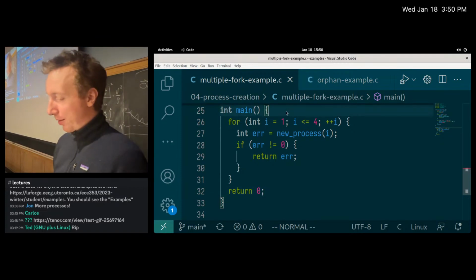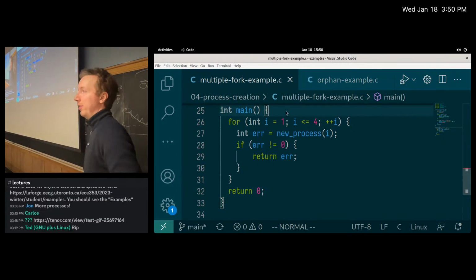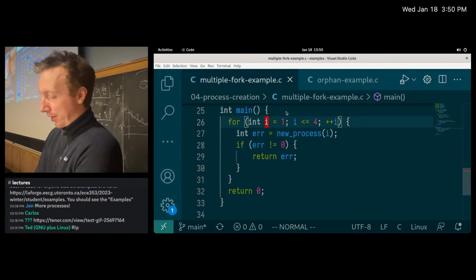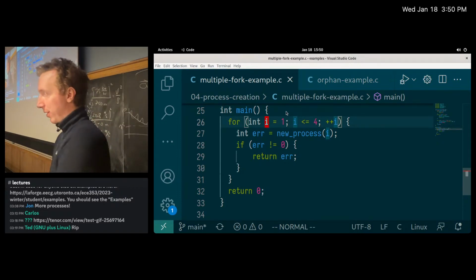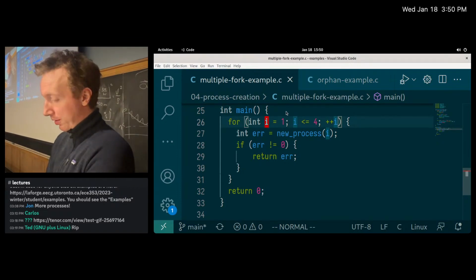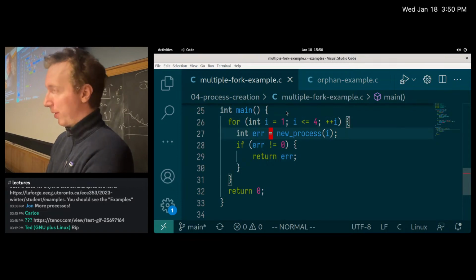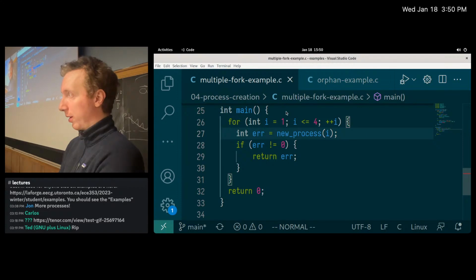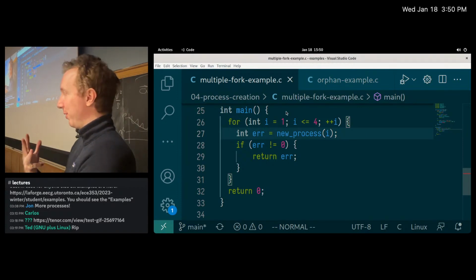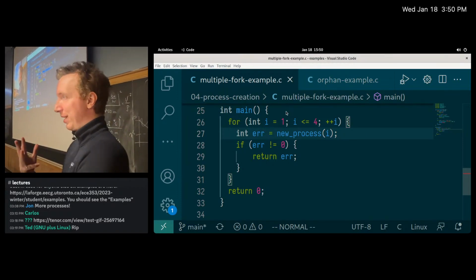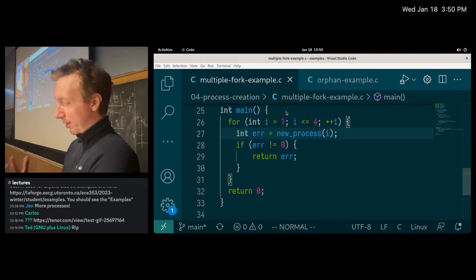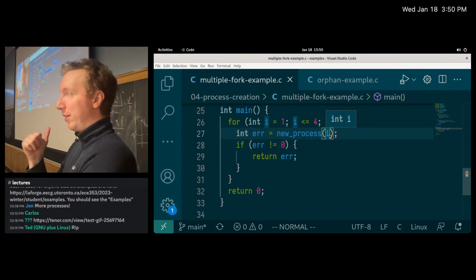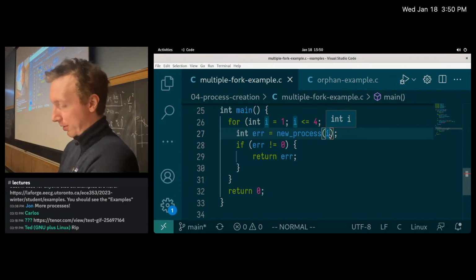So in this program, what does it do? In main, it goes into this for loop, which starts at 1 and goes up to equal to 4. So through this for loop, i will be equal to 1, 2, 3, and 4. Hopefully everyone understands that. Still C, everything still makes sense at this point. So it will call new process with i equal to 1, 2, 3, and 4.